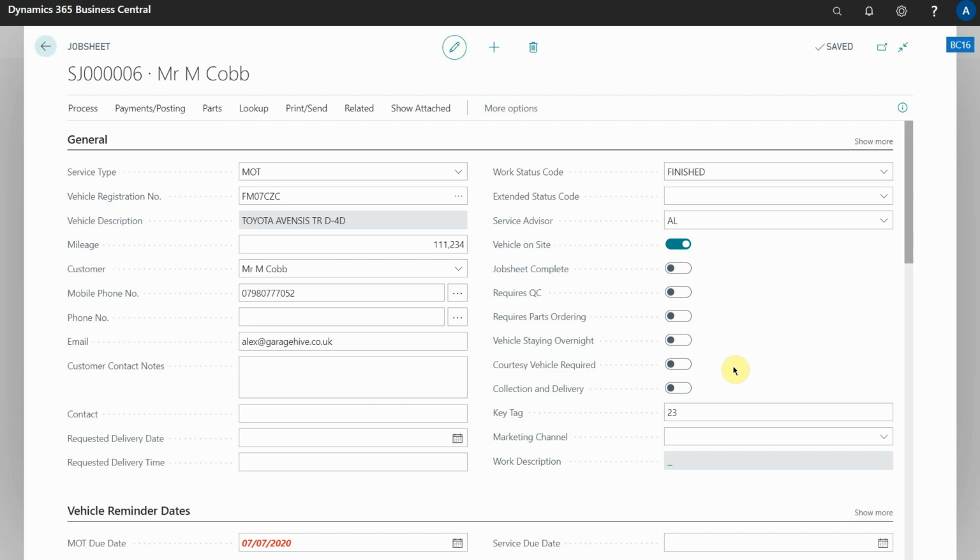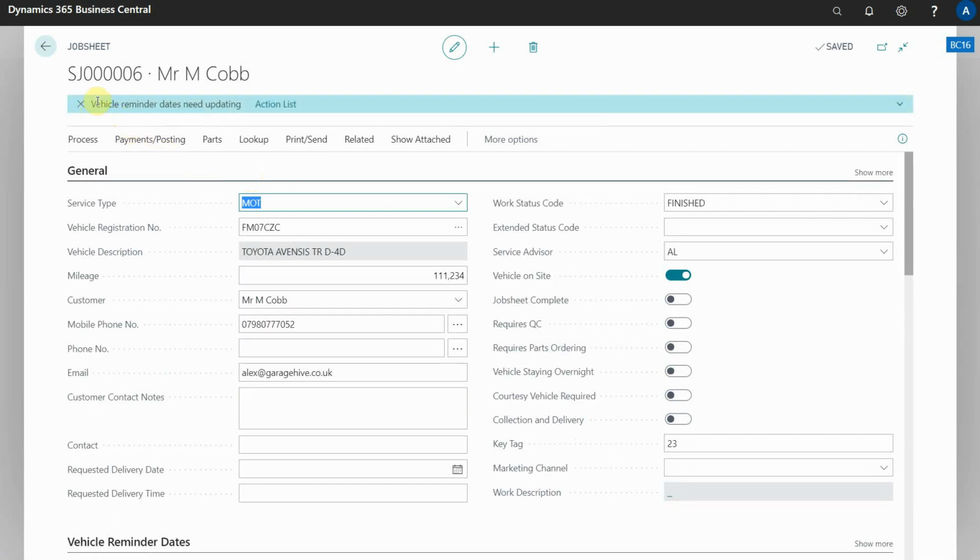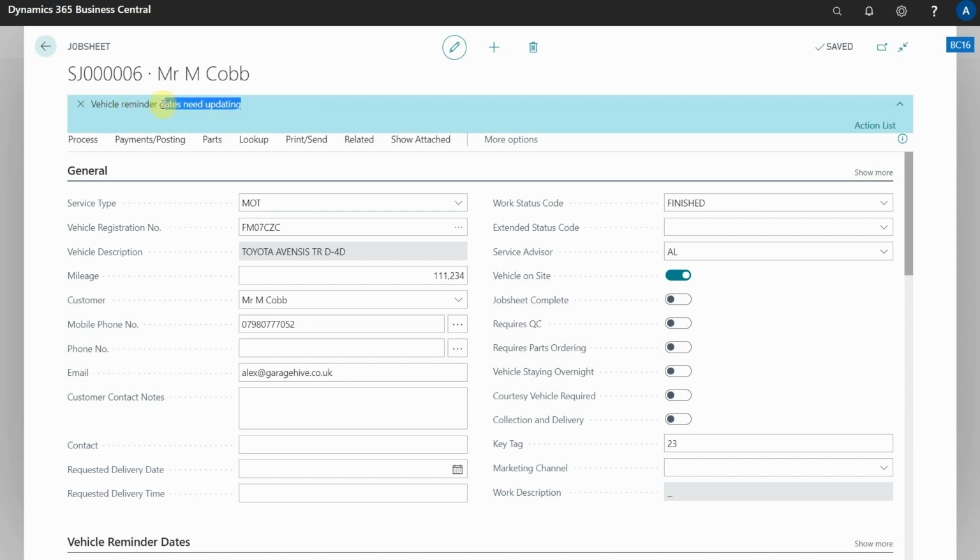In this video, we're going to look at labor types, how to set labor types up, the benefits of labor types, and how the new changes affect the reminder system. You can see here that I have a notification at the top of the screen saying vehicle reminder dates need updating. So where this is getting the information from is the new feature for labor types.